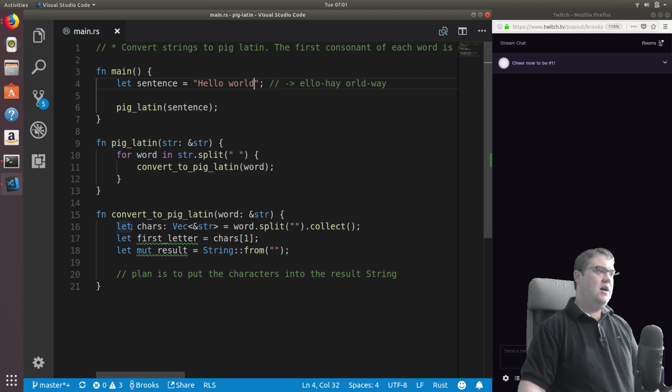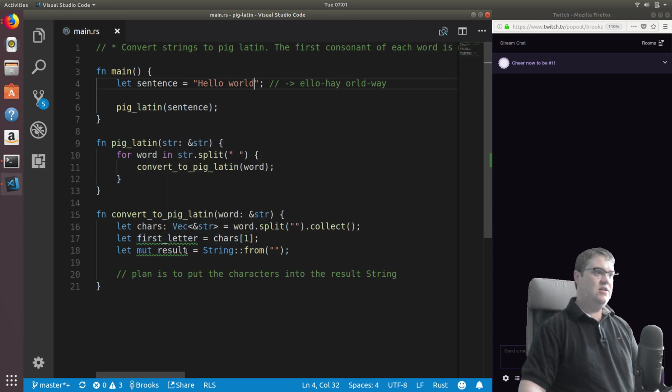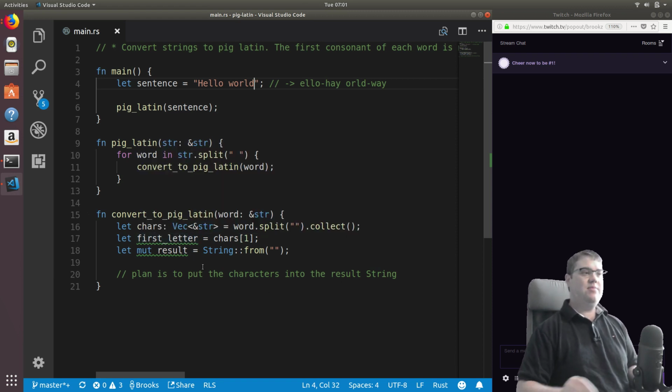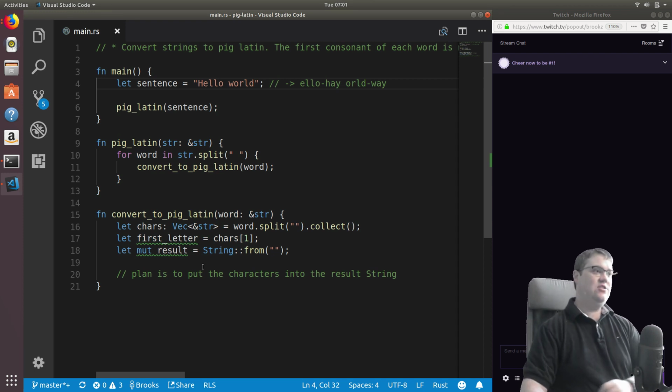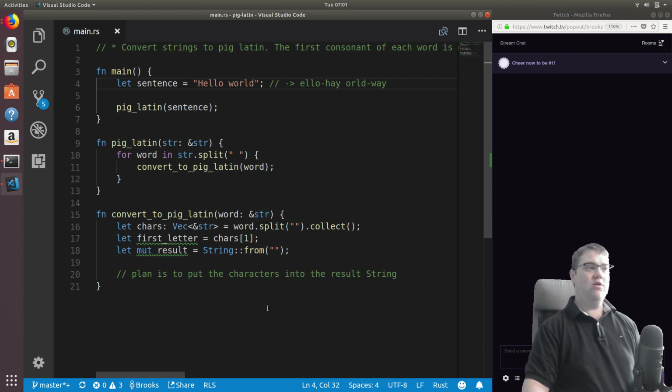Okay, so we're going to get the characters: we split everything into a vector and collect them all in. Then we're going to get the first letter and store that away into a string. Then we're going to create an empty string on the heap for us to add things into as we go, because right now we have an immutable borrow of the string, and we can't do anything with that. So we have to create a new one.